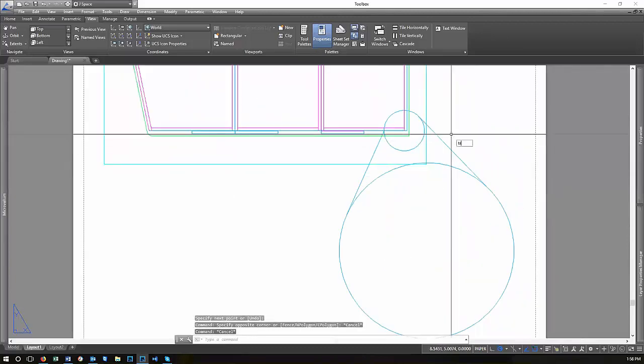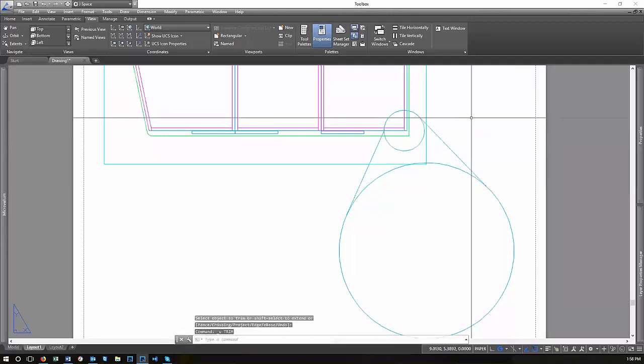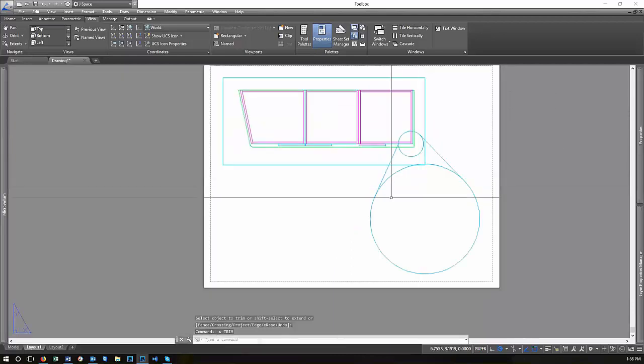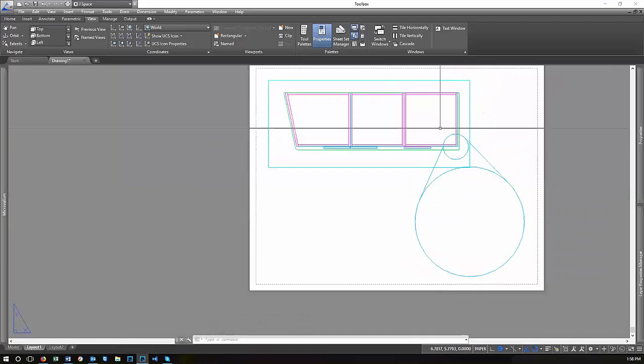I'm going to use trim to hit these two lines and trim out that line. Oh, sorry. No, I don't want to do that. I do want to have that full circle. Okay, so now you probably get where I'm going with this. I'm trying to create a detail of that area.